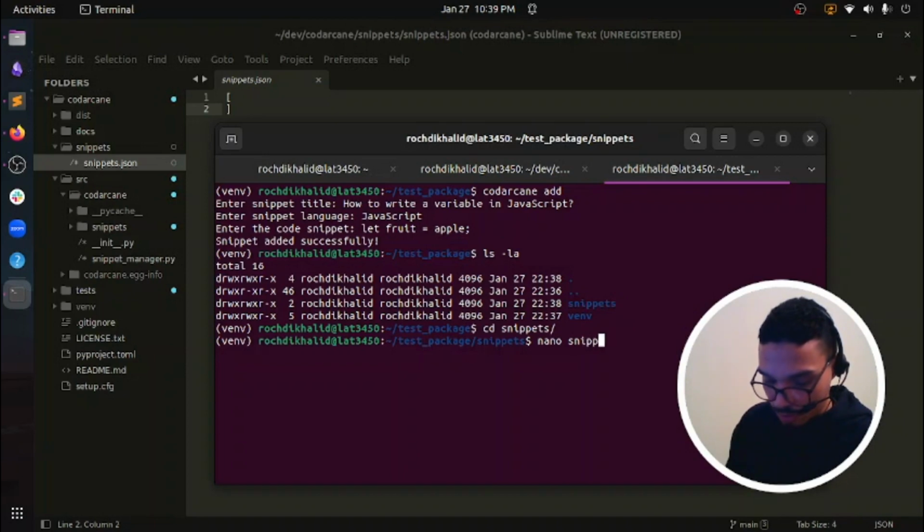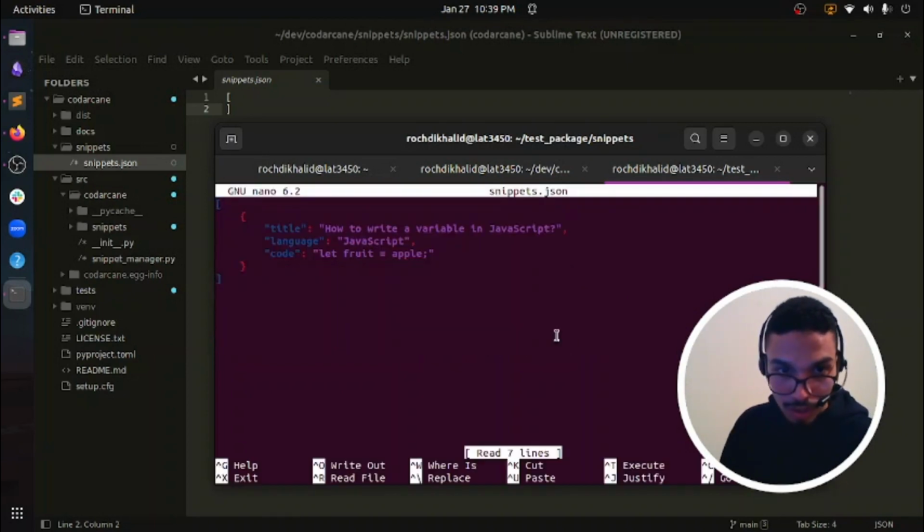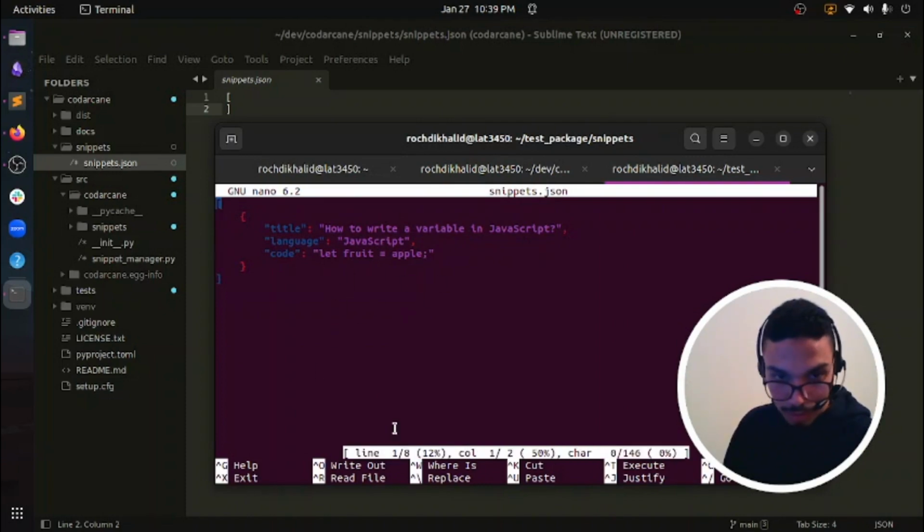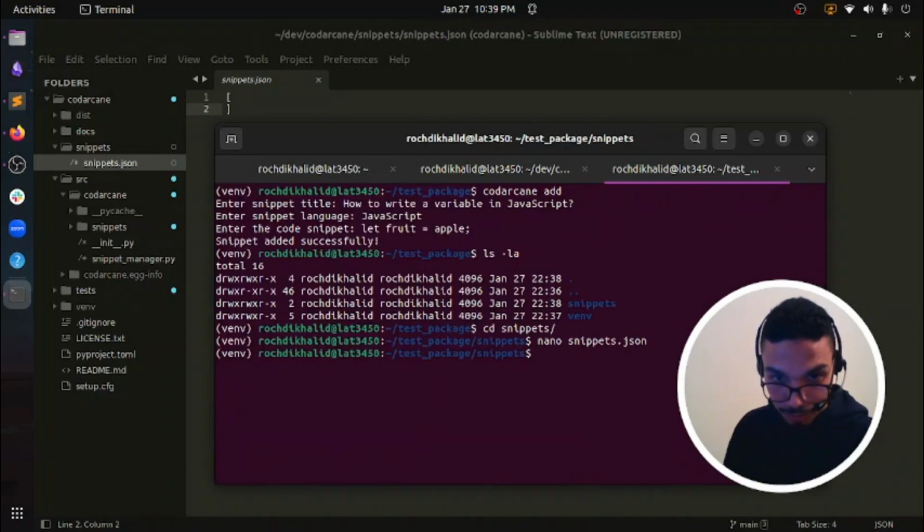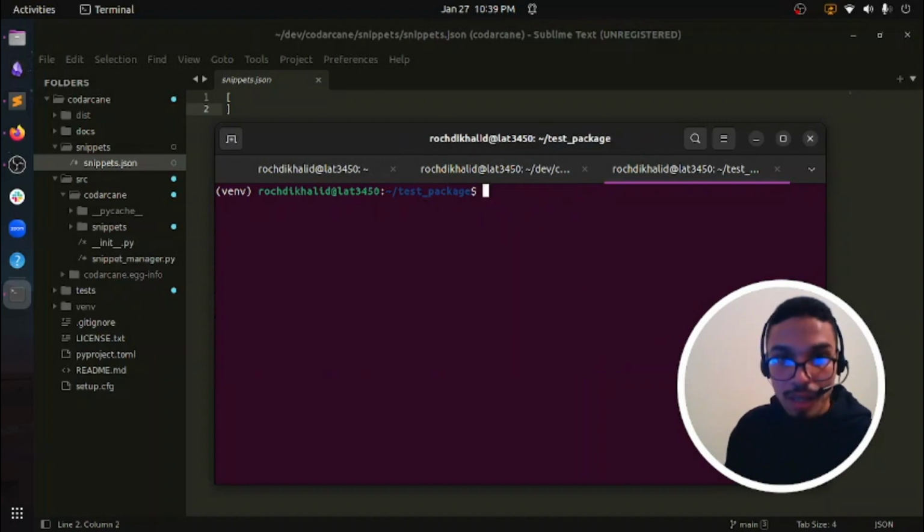And then we can do snippet.json. As you can see here, the snippet that we created is added to our JSON file: how to write a variable in JavaScript, like fruit, apple as a code. So let's do Control X and let's go back to our command line interface.